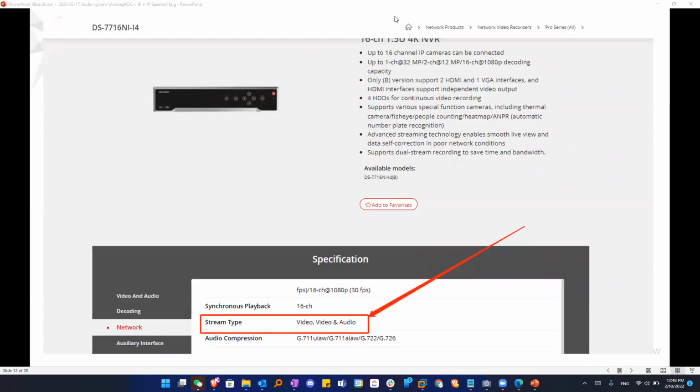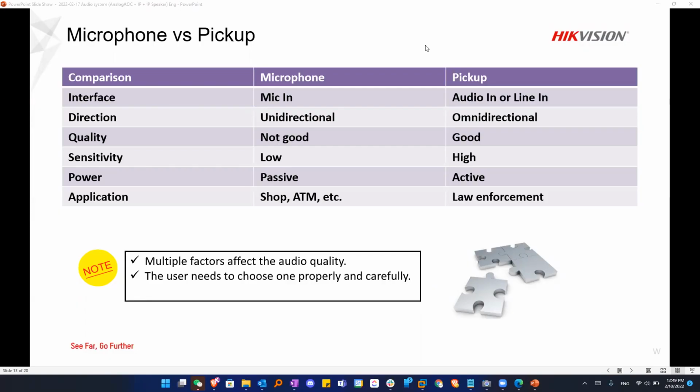Here you can see, when you are choosing an NVR that you are going to use with video and audio, on our Hikvision side, if you search that model, when you check the specifications, under the stream type, you will see video, comma, video and audio. It means this NVR supports transmitting only video or both video and audio at the same time. So now you know how to choose the NVR when you are going to transfer audio and video in an IP system. So here you can see a comparison of these two technologies and how they work.